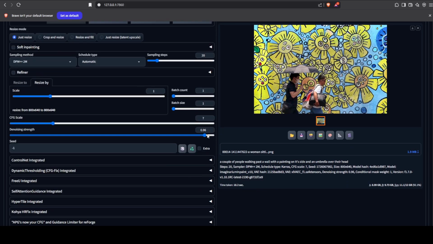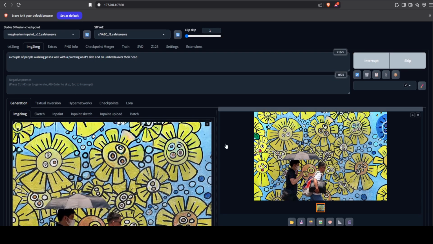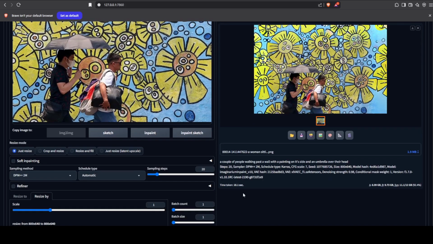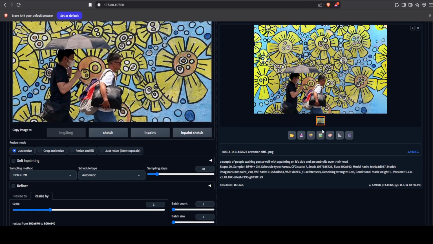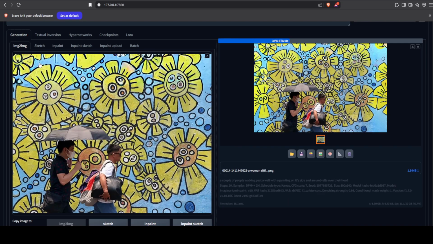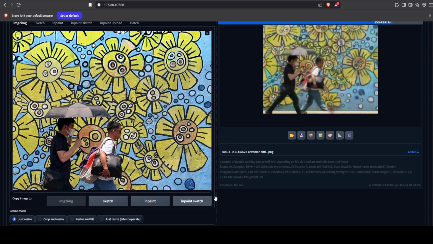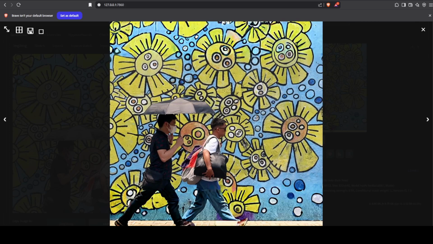Maybe if we set this to 0.98. You can still see where the outpainting segments begin. I think this is as much as we can do. For fun, let's try going downwards. I want to see what happens. So this time it will use this image and then expand downwards. And this is the result.